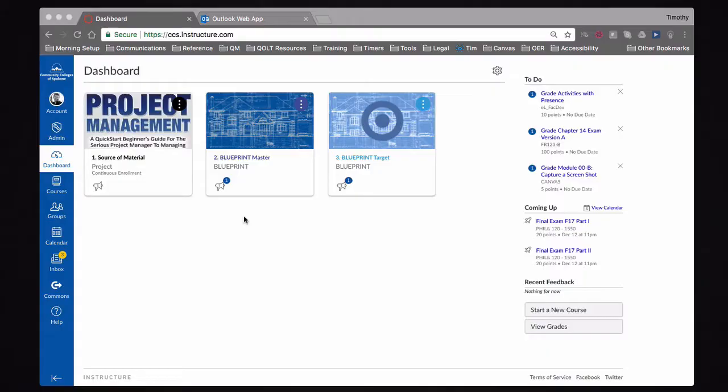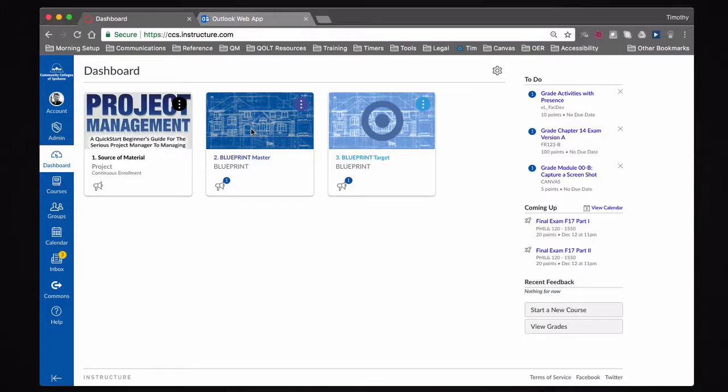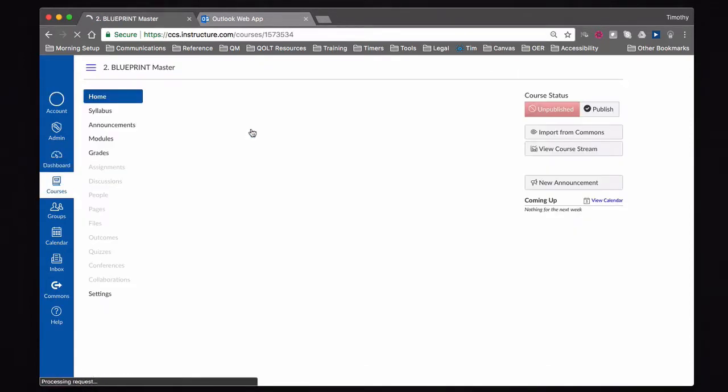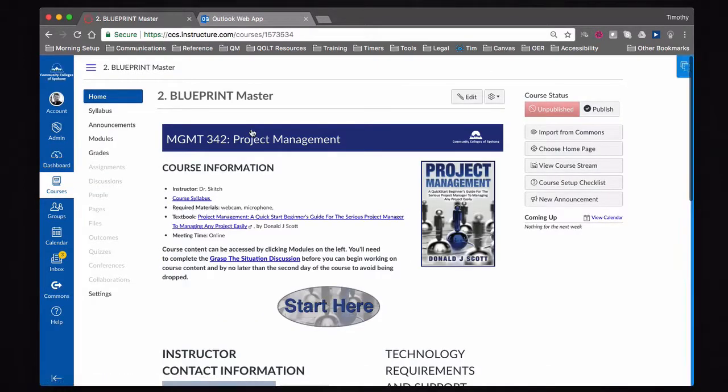From there, you guys can manage your course contents on your own. So let's dive into this blueprint master here and see how this looks and some of the settings that you might want to be careful not to touch, or that what you want to work with. So if I go into this blueprint master, this has all the same material as the content course, as the source material. It's this project management course.